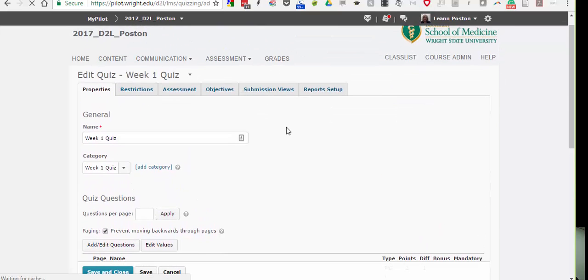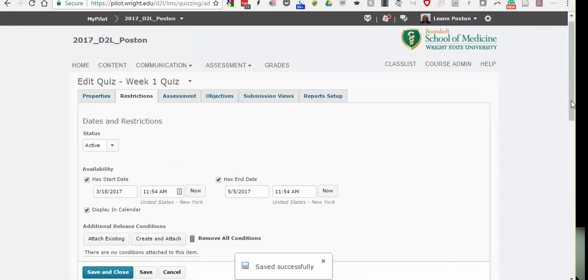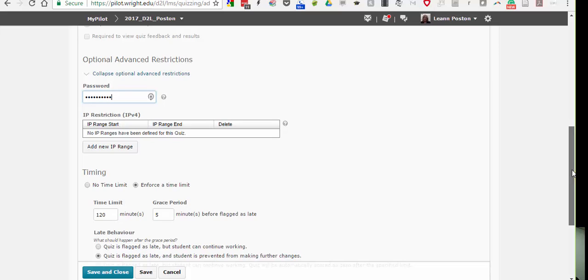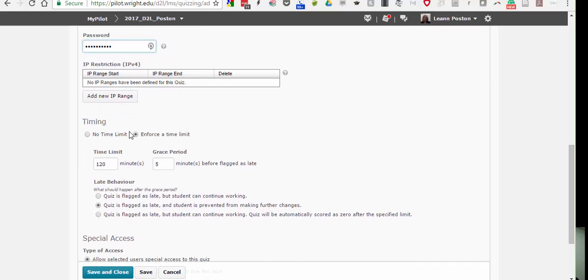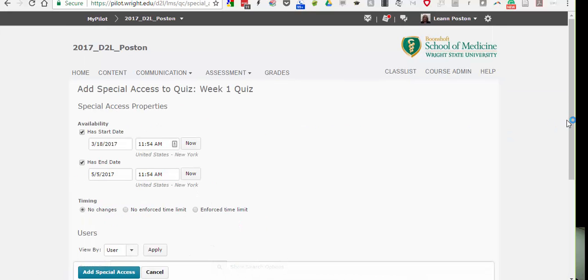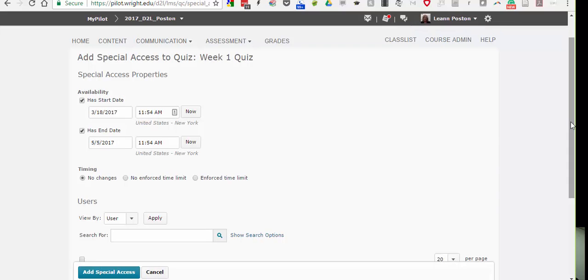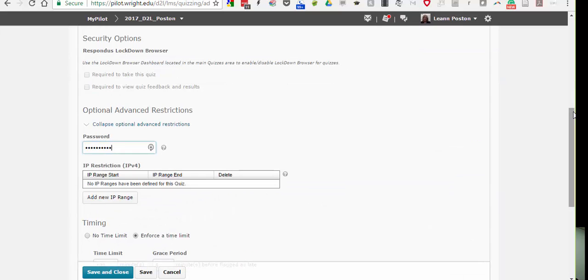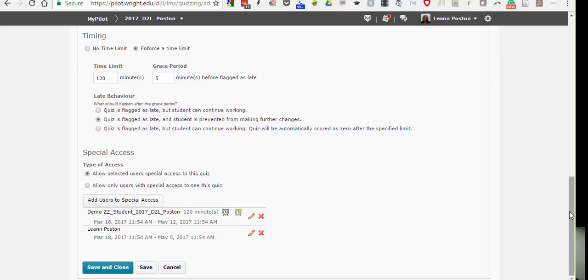So I'm going to click on restrictions, and you will see that our quiz is active and it already has a start and an end date. But like I said, if I have one particular student that I need to add additional time for or additional days for, I'll go down to the bottom here and add users to special access, just like I did with the Dropbox assignment. When you get down to the bottom, you'll choose the student that you want to add the special access for, and then their name will show up at the bottom.